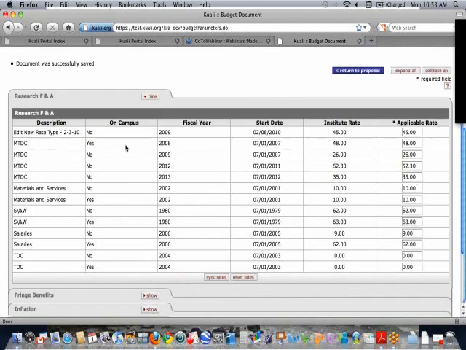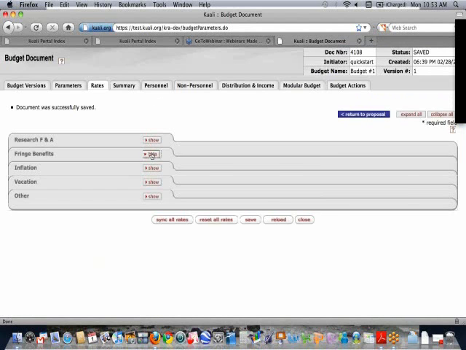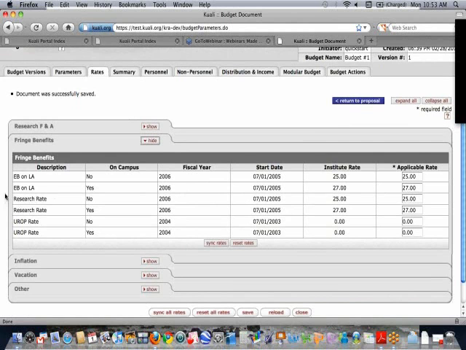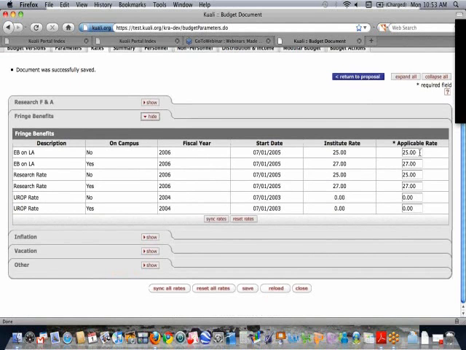The same is true of fringe benefits. It's a place for you to add the ERE rates for your school when they're applicable and what they're for, the different appointment types that they might be for. It also allows you to set the applicable rate just like the F&A rate does, so that if you have a sponsor that doesn't allow ERE, for instance, you can exclude it on this budget only.